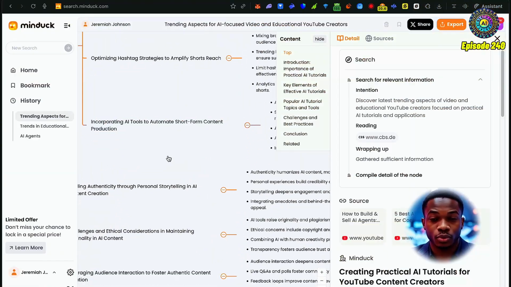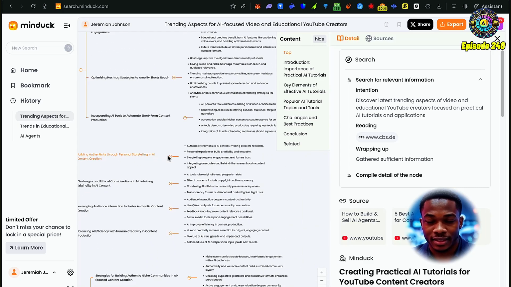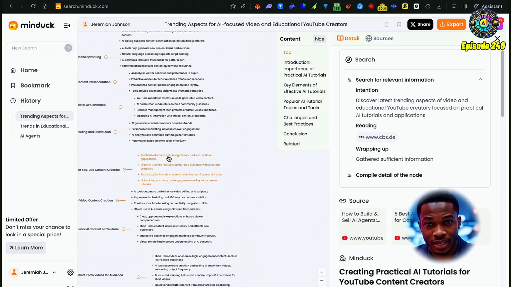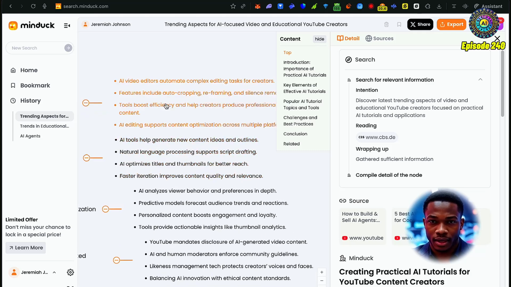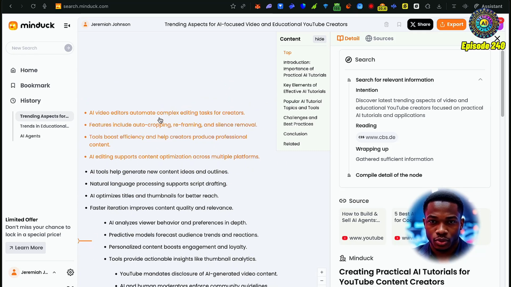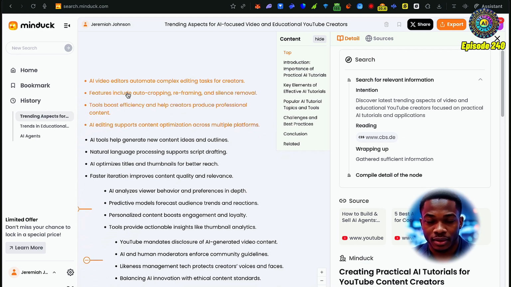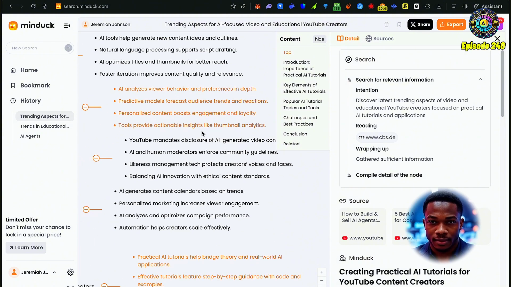So yeah, this is quite a useful tool. I would definitely recommend it. It seems like it's very quick and it actually provides value. Here we've got AI video editors automate complex editing tasks for creators. Definitely something I do. Features include auto cropping, reframing, and silence removal. Nice, I like that. Okay, cool.